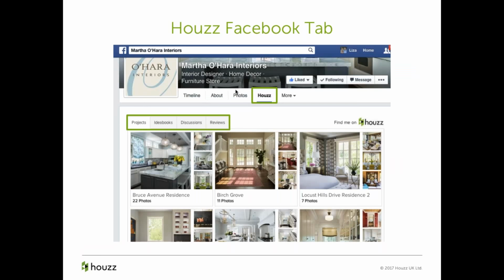This is just another example, Martha O'Hara Interiors, and how she has used the Houzz tab. So you can see that it just sits next to her Photos tab on her Facebook. And again, it's just like a mini profile that sits right there. It's a really cool thing. It's very easy to link up as well.